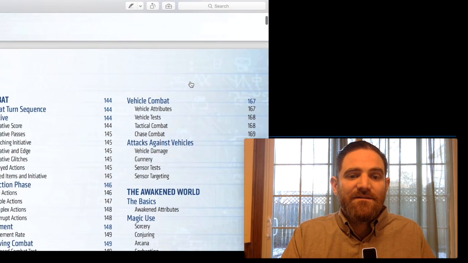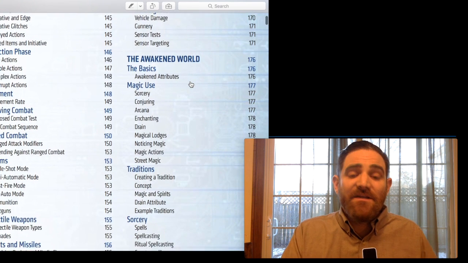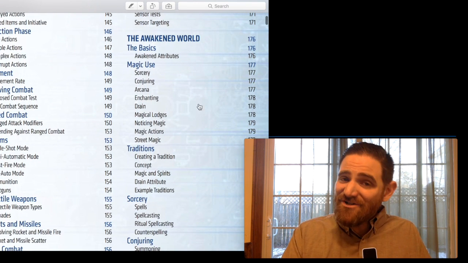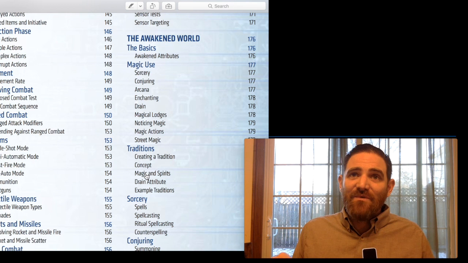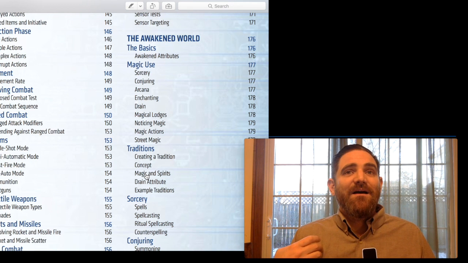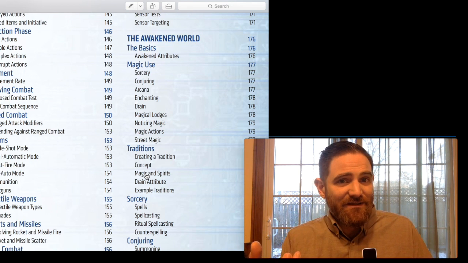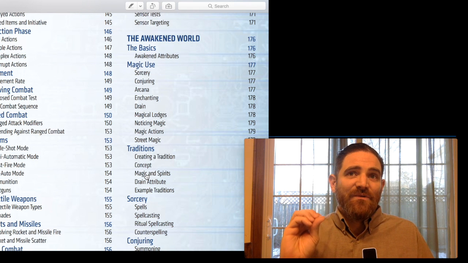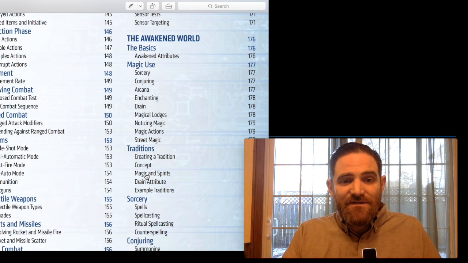What else? The Awakened World. So this is a whole section about magic and how it works. What different spells there are. How those interact mechanically with the systems of the game. How they apply to dice rolls and stuff like that.